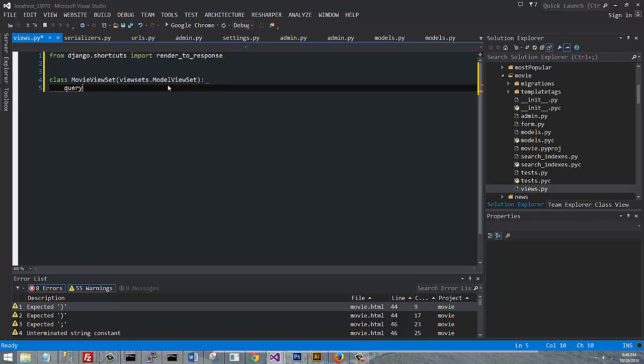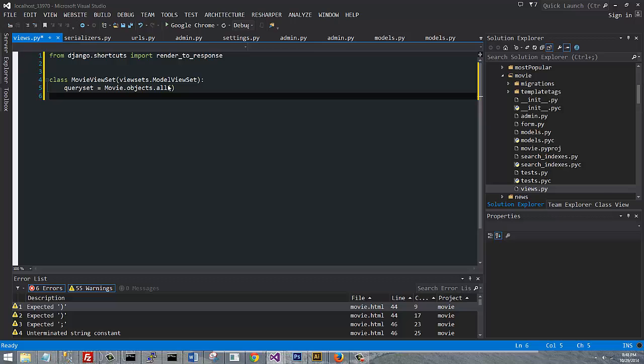And then here we're going to just say queryset equals Movie.objects.all(), and we'll give it a serializer_class. serializer_class equals MovieSerializer, which we just defined.